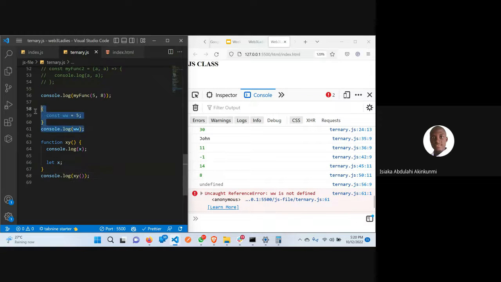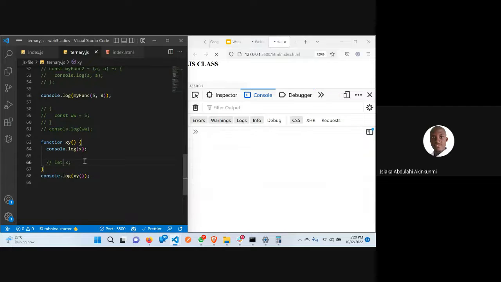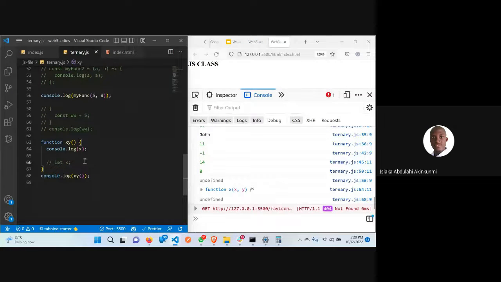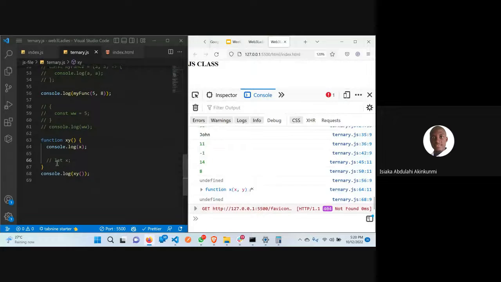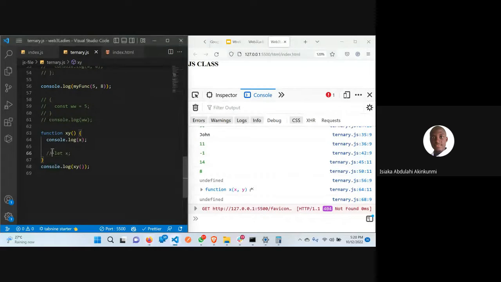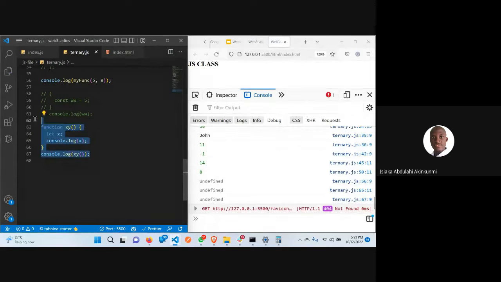Why is it undefined? Normally, if I comment this out, if I remove this now, it's going to give me an error. The reason why we are having undefined here is that we are console logging this. The reason is that this let will move to the top of this scope. This is how the computer would see it. It's going to see it like this.